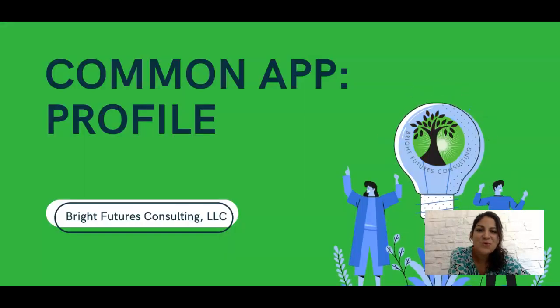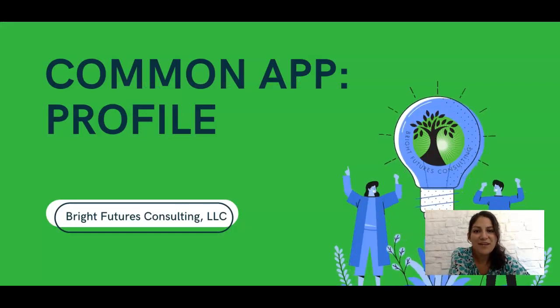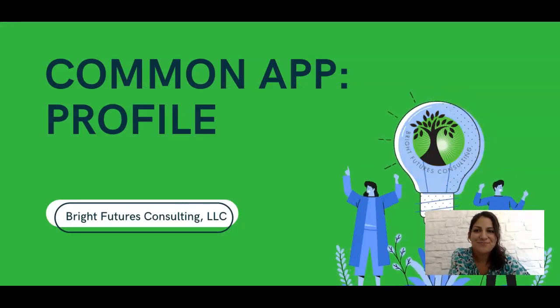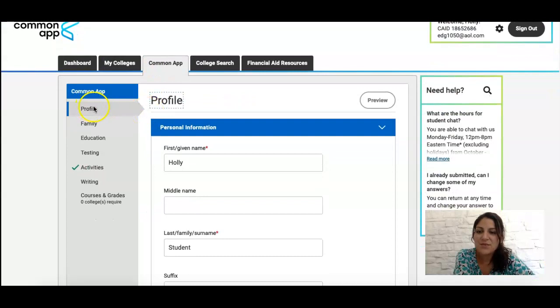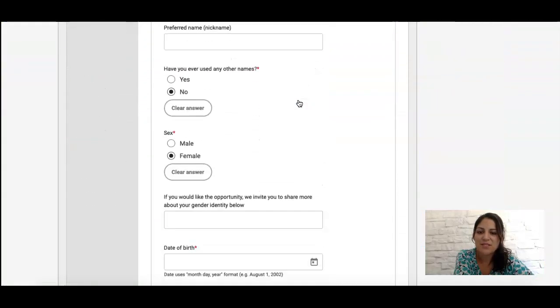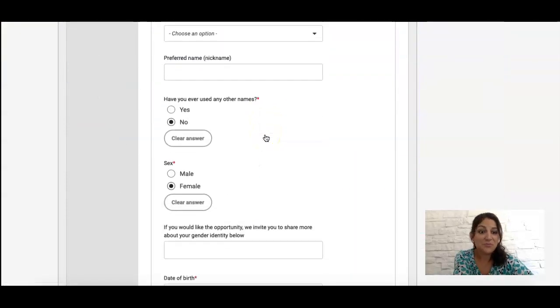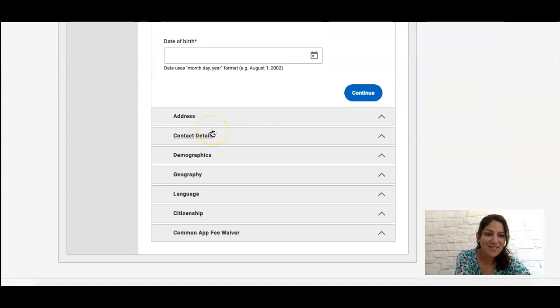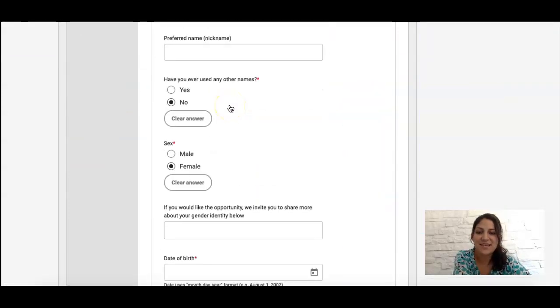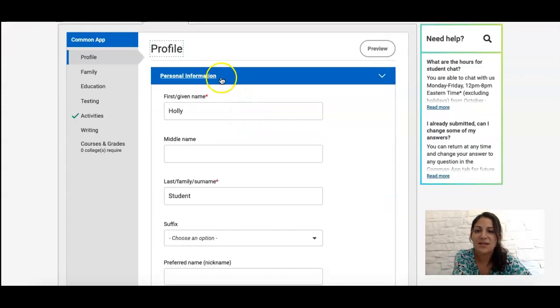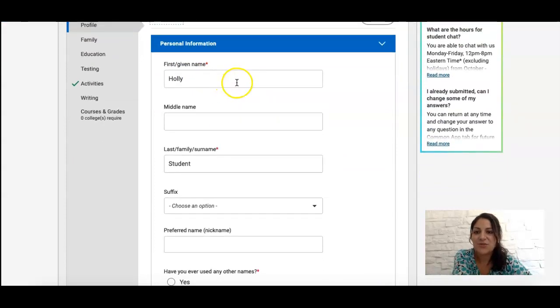The first section we're going to talk about is the Profile section of the Common App. So you'll see when I click Profile on the left, some drop downs will appear, different categories, talking about your name and some address details, family details, things like that. So I'm going to walk through the sections. First, you're going to enter your name, and again, this should be one that matches school records.